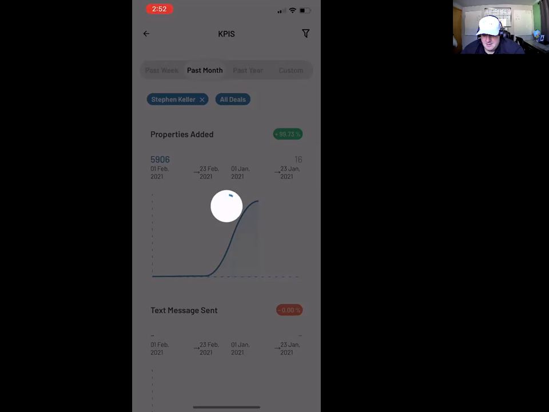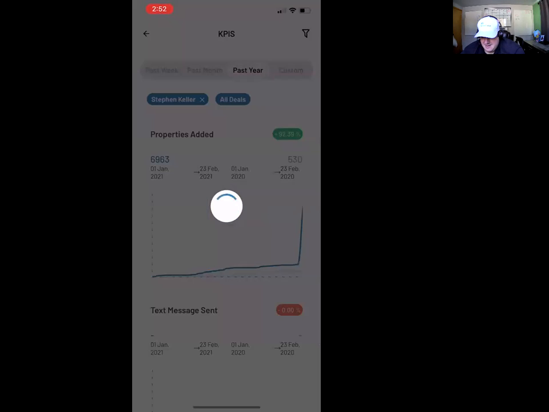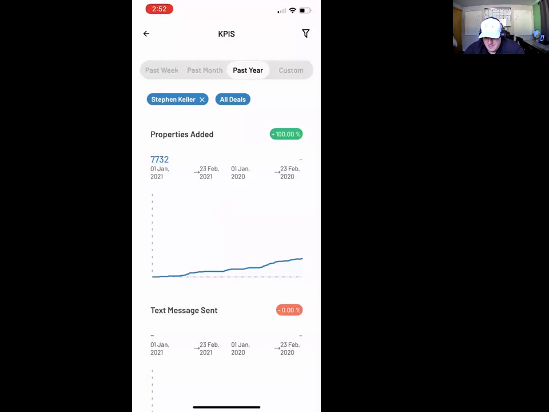All right. Same thing with month, same thing with year. I guess I really didn't have to click on it, but anyway, you guys get the point. Darn it, my phone is just so slow. All right. Okay.